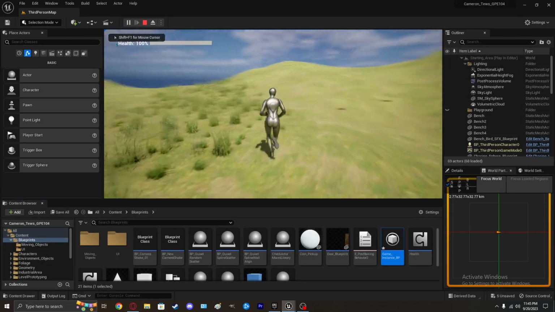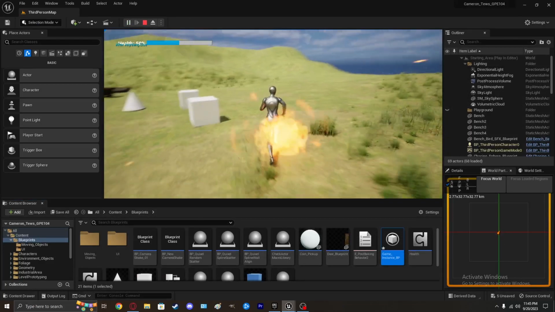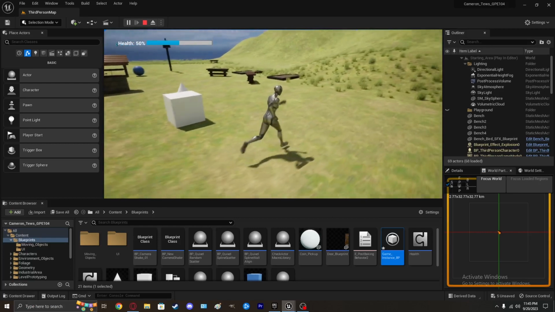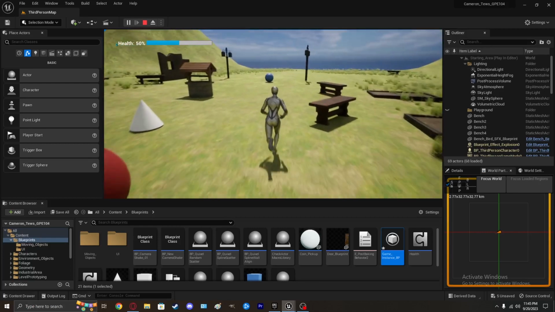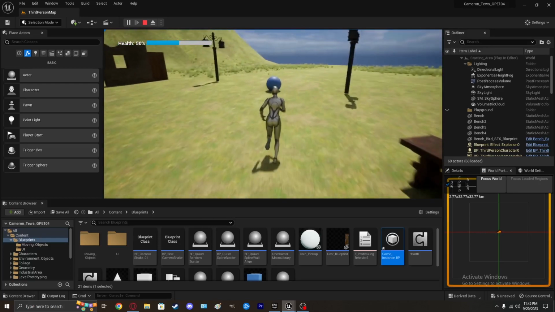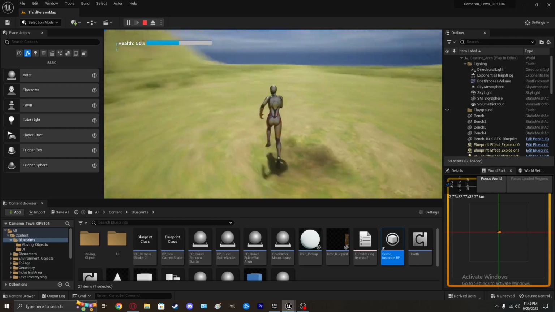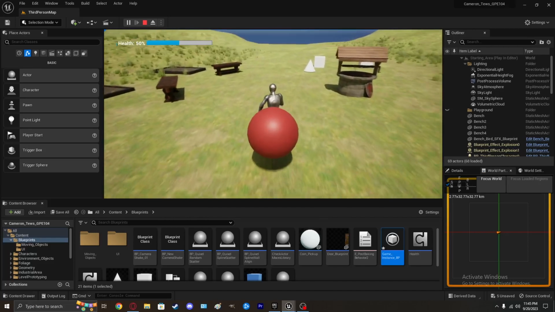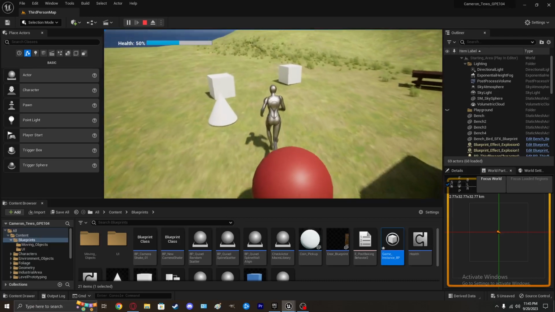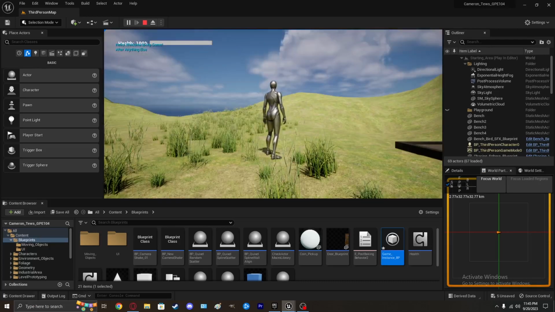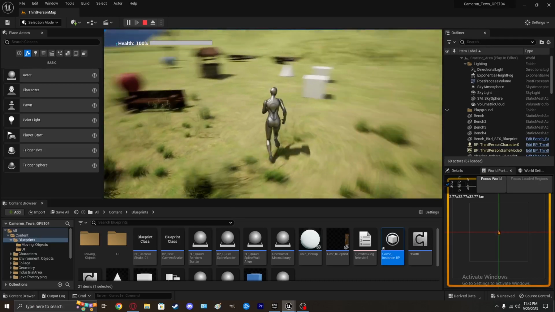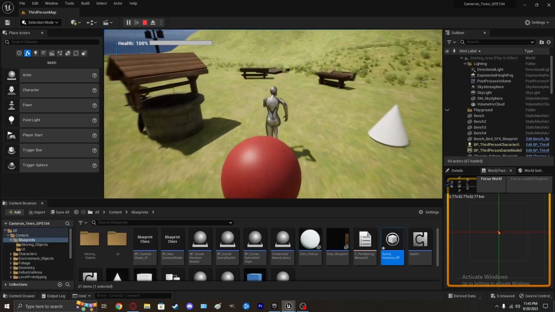Alright, so when I press L, we have 0, no score yet. Let's go ahead and pop these balloons real quick. So that's 1. And if I go ahead and get this character killed, there we go. Yep, it persists in between levels, so we still have 1.